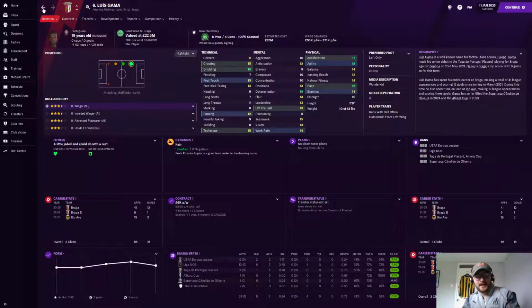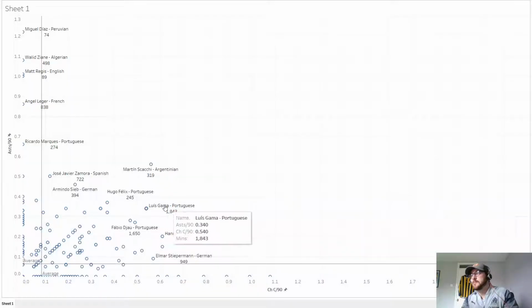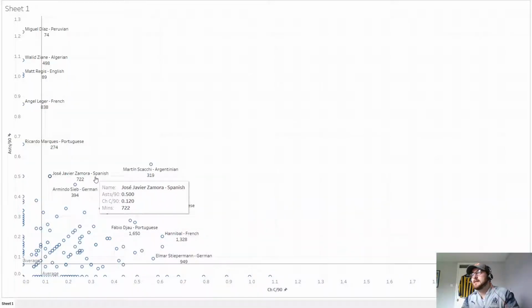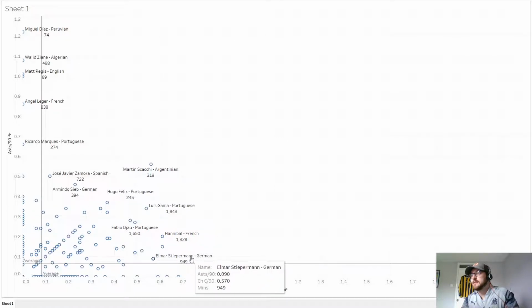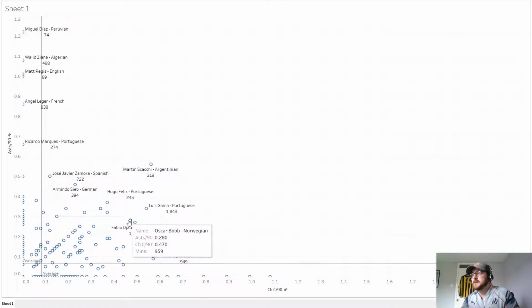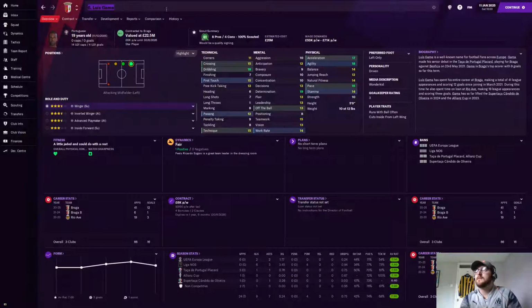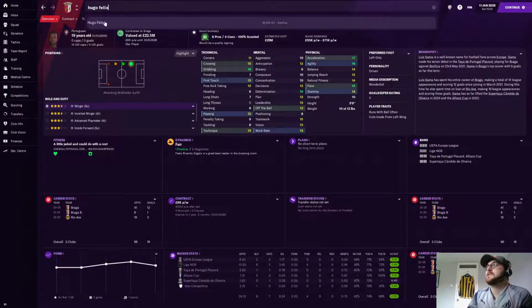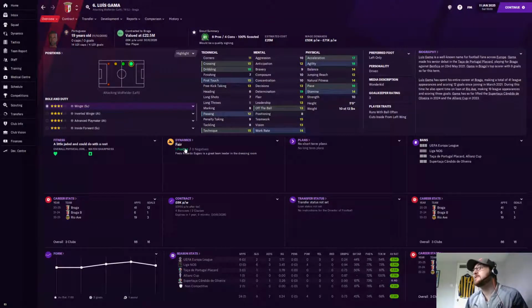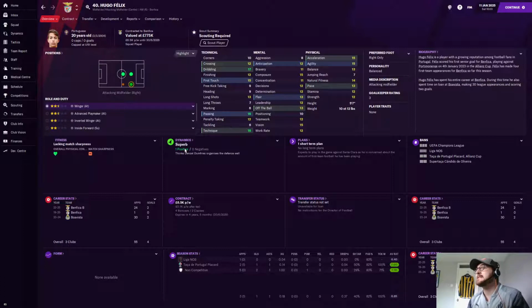Fantastic little player. Who else did we have on there? We had Hannibal Medri. We had Jose Javier Zamora. Stiepermann, Hannibal Medri, Oscar Bob, Luis Gama. Let's go and have a look at Hugo Felix. So it's just the two again, Benfica. It's just a tool that it's definitely worth investing time into.